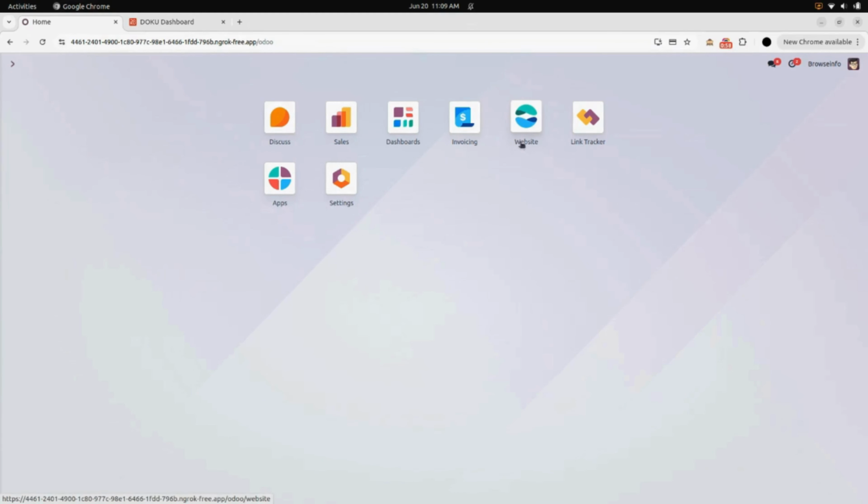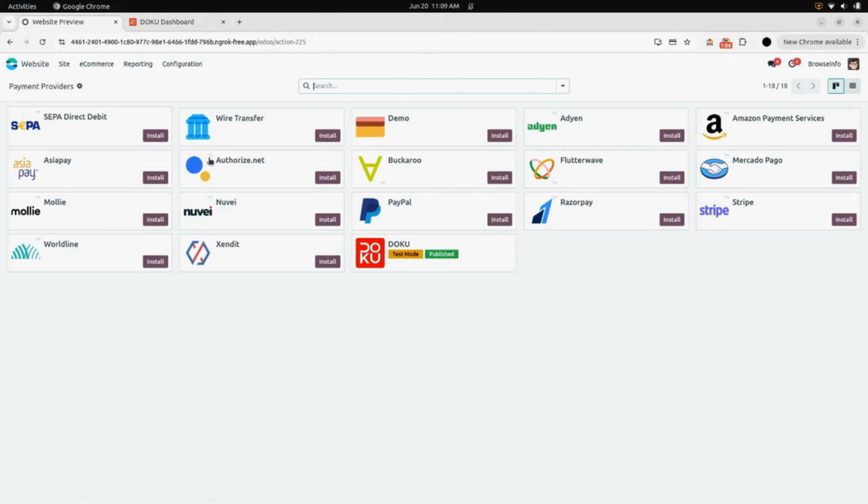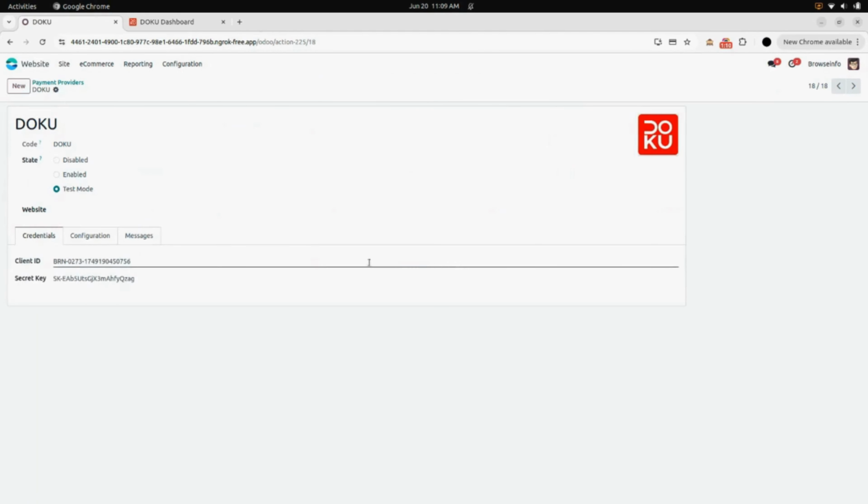So first of all, we will go into the website module. Here under configuration, we will go into the payment providers. Open that and here you will find a payment provider for Doku. Here you can see the payment provider Doku. Under that you need to enable the state. Right now I have selected test mode.